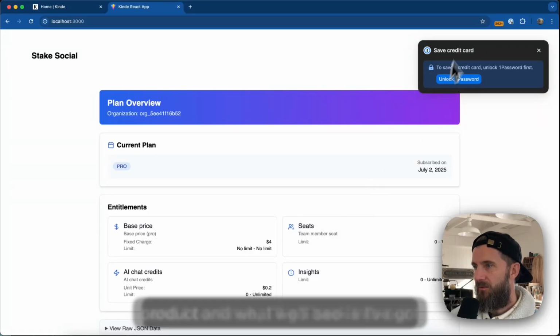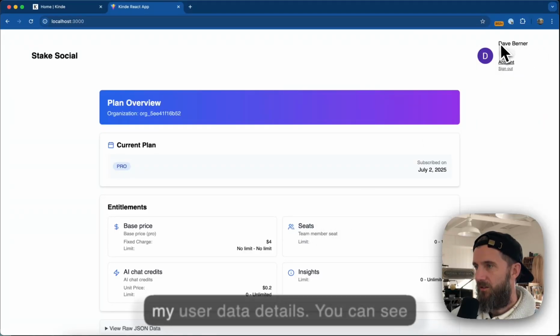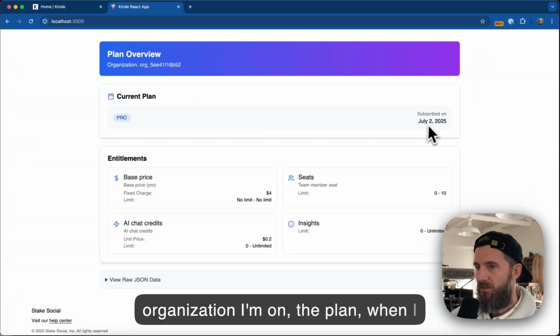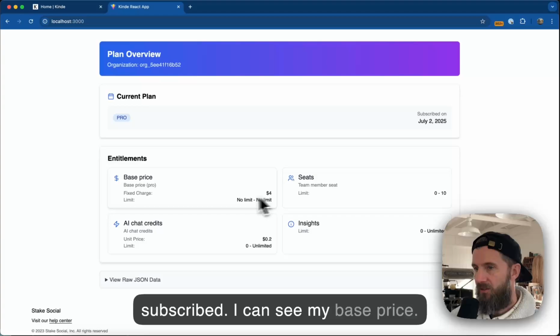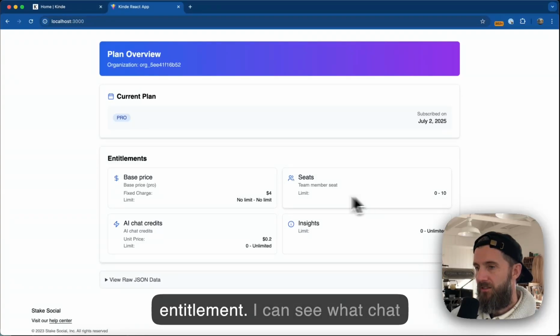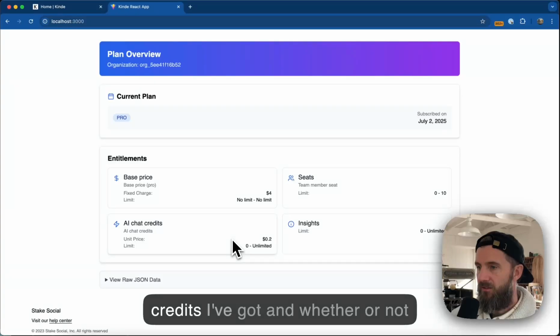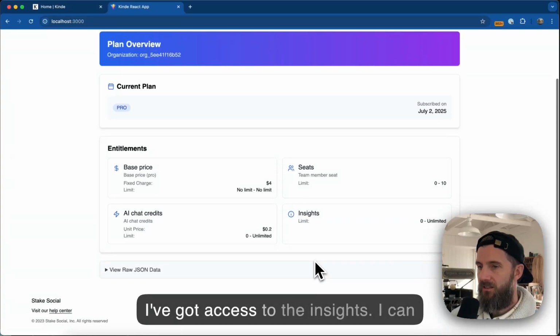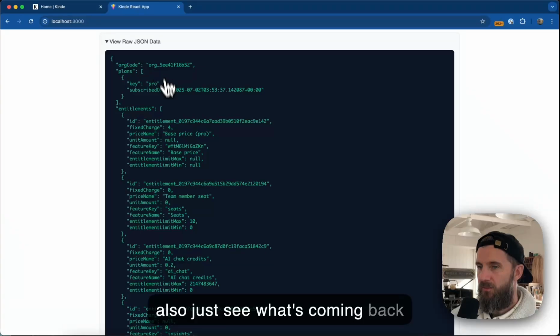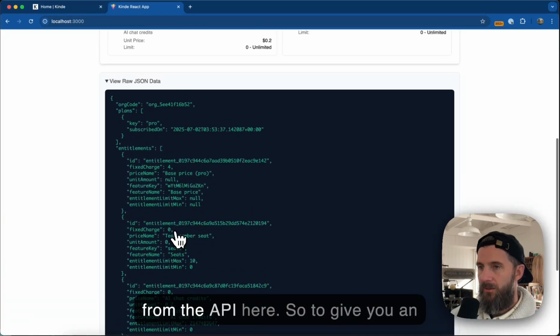go back into our product, and what we'll see is I've got my user data details. You can see I'm on the Pro plan. It shows me the organization I'm on, the plan, when I subscribed. I can see my base price. I can see how many seats for that entitlement. I can see what chat credits I've got and whether or not I've got access to the insights. I can also just see what's coming back from the API here.